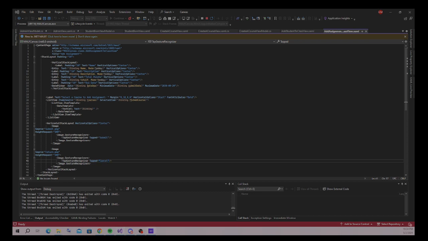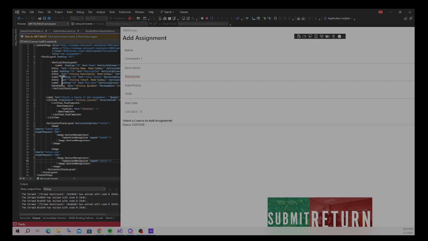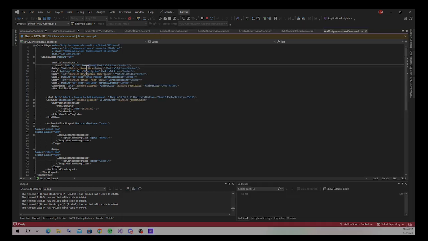So, when you add ourselves an assignment, as you can see, we have a label for our name, but also an entry so for us to enter a description, the total points, and the due date.